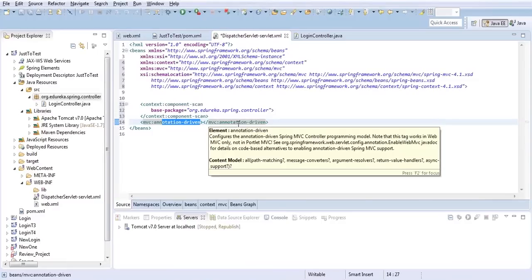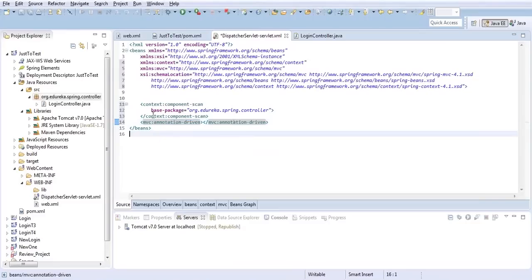So what did we do? We added component scan and MVC annotation driven. So now you see these are the namespaces, and they are also added here when we added them. You can just type this XML also, or as I have done, go here and create it by using this UI. So what we have done is we have set the controller to this configuration file.